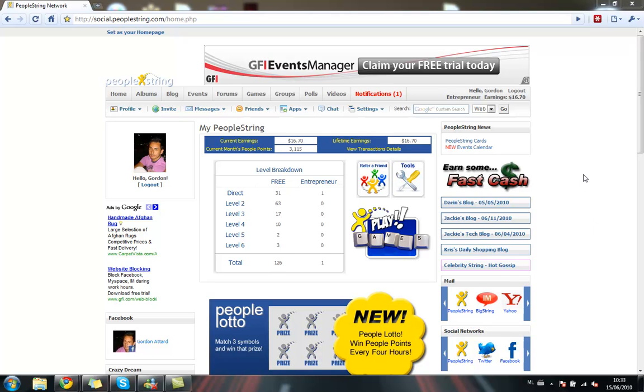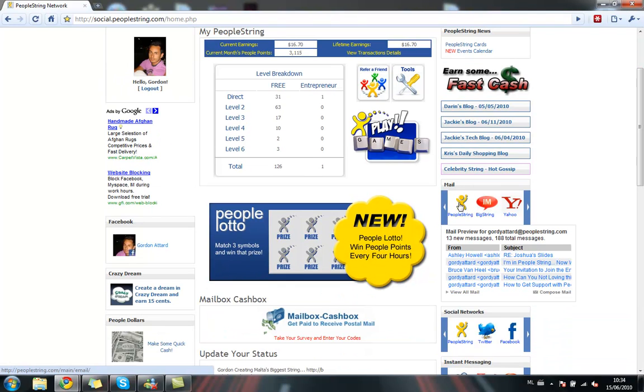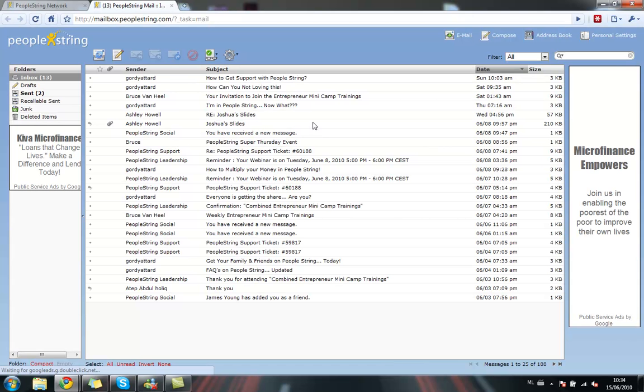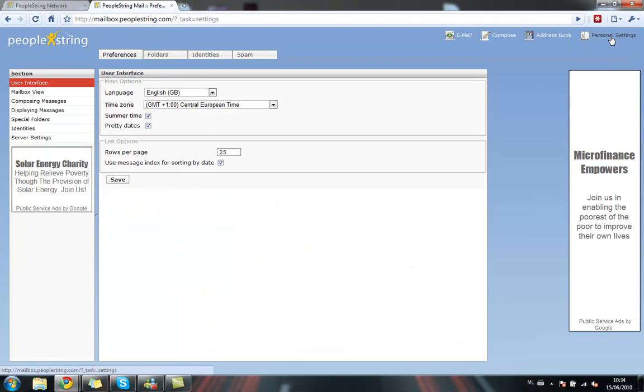Once you're on your home page, scroll down again and click on the PeopleString logo on your mail. That should put you in your inbox. Then on the top right-hand side, in your personal settings, click on it just once, and this is the window.